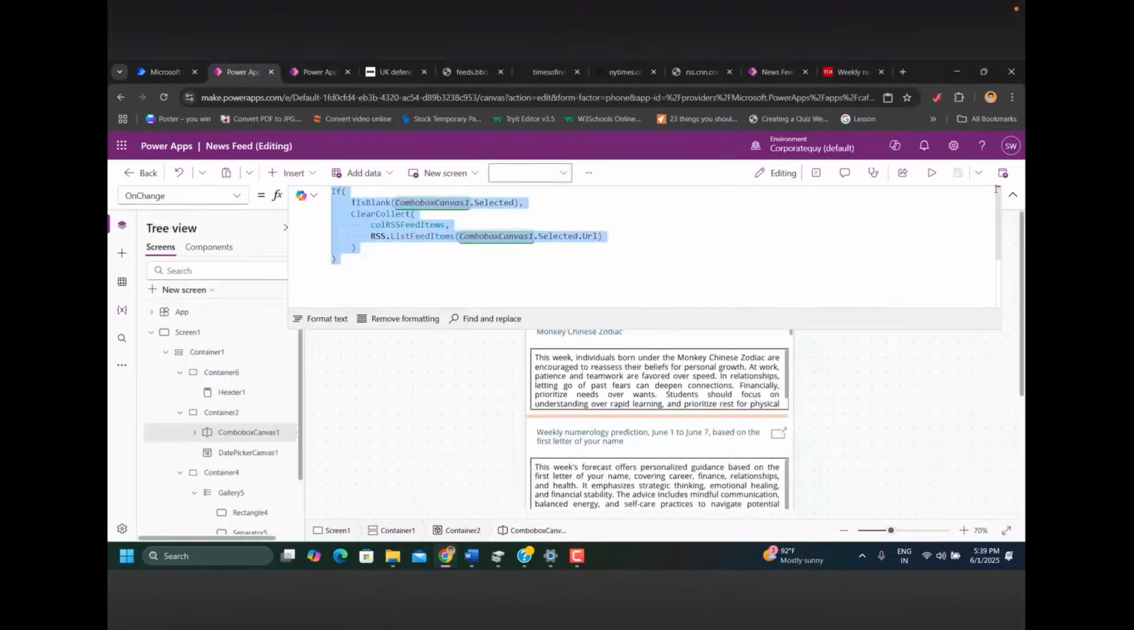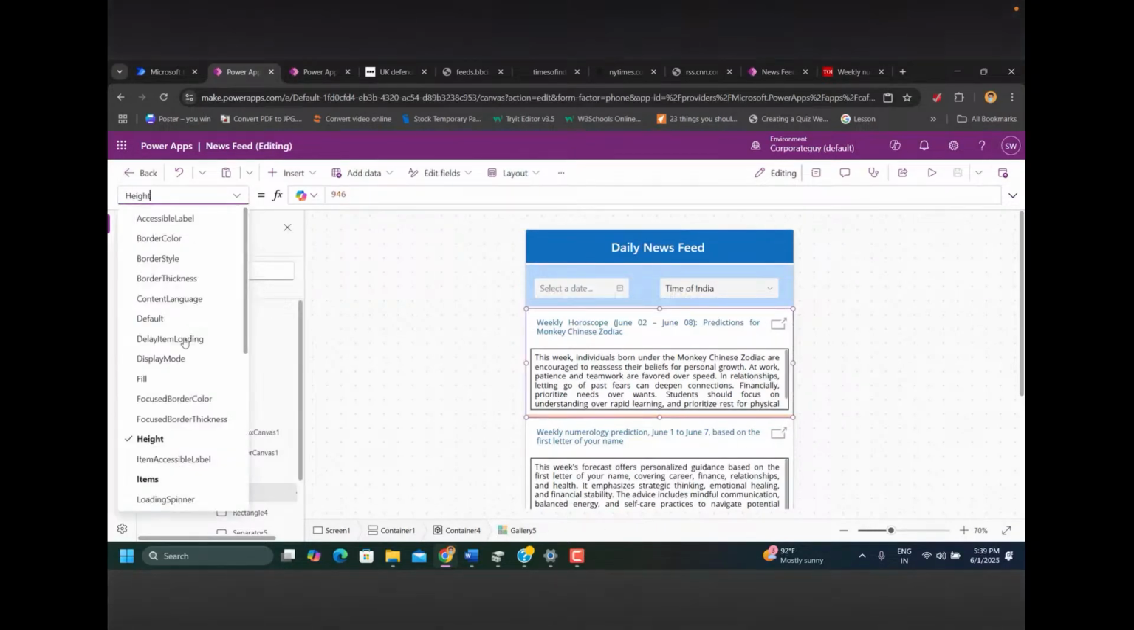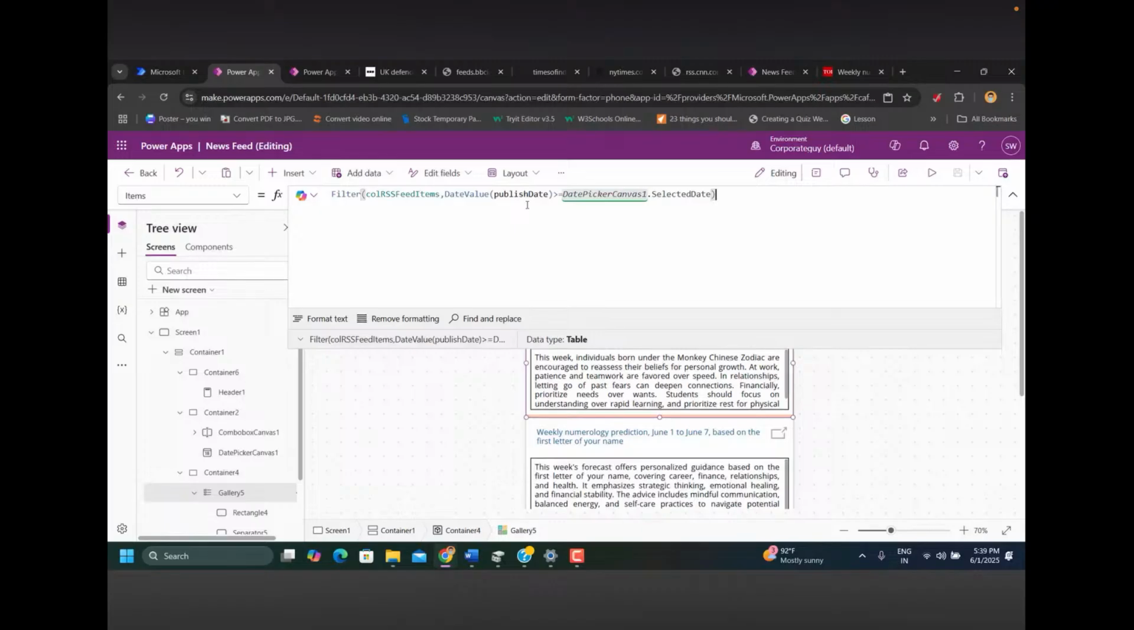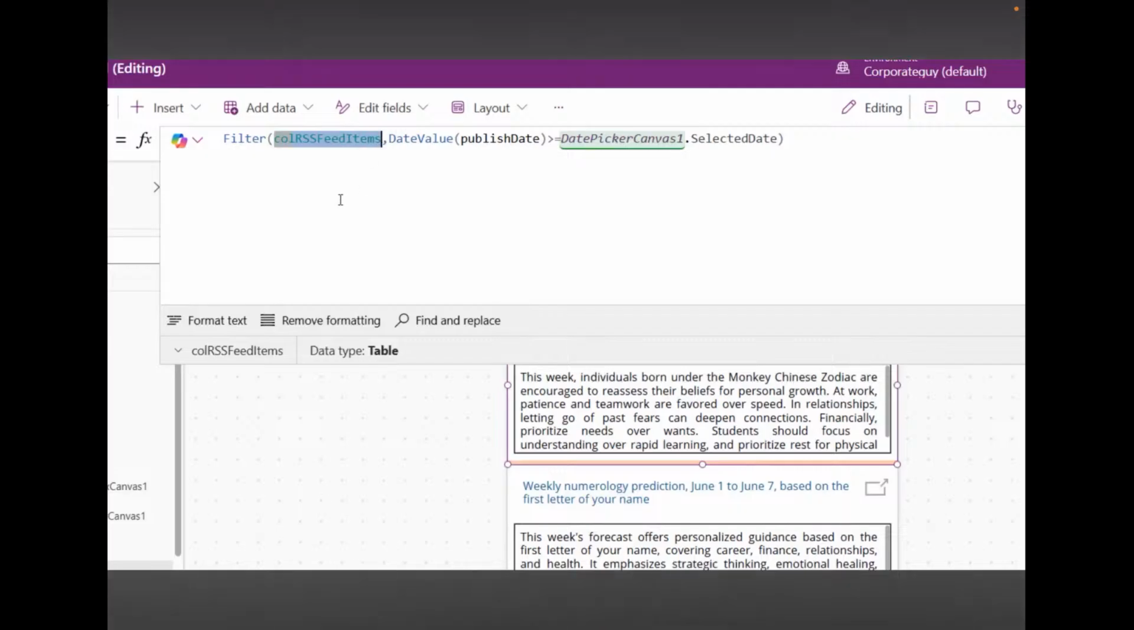Let me just go back to the Power App and I'll show you how it is working here. Select the gallery control and go to the items property of that gallery. And I'll show you what is happening here. So we have taken two functions here. One is the filter function to filter out the items based on the date selected, and second is the collection which we have created using the dropdown. So call RSS feed, filter call RSS feed if the date value of the newsfeed item is equal to or greater than or less than or to the date selected in the date field. Right? So this is the function we are using here.